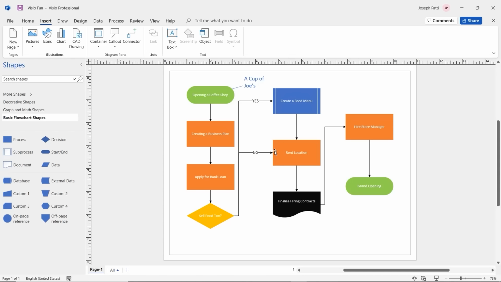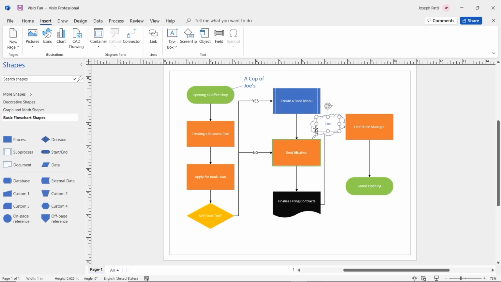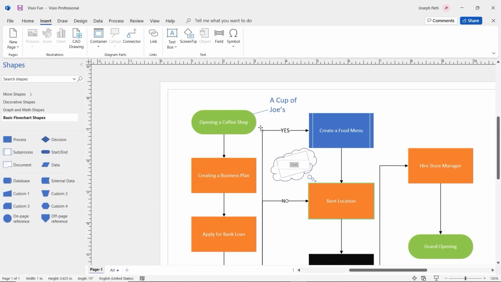Perfect. So now we have a quick little shout out. Opening a coffee shop, it's called a Cup of Joe's, and there we go. Now you can add other callouts as well, no matter where you want to go. If I want to do rent location, maybe do a nice little callout there. And by the way, you can rotate the shape if you wanted to, any way you want. So I'll do this, and I'm just going to move this over here. And then you'll see it switches sides. And I'm going to say that the thought on this one will be, maybe I want to put it in San Francisco.